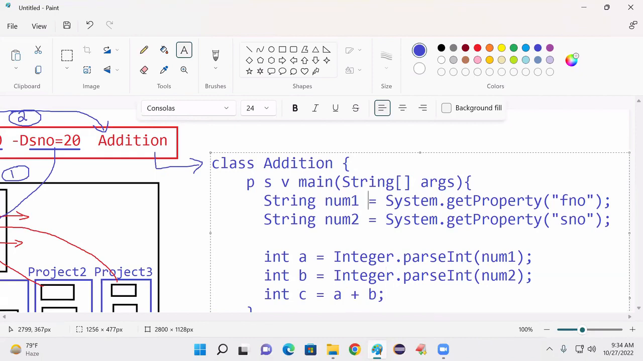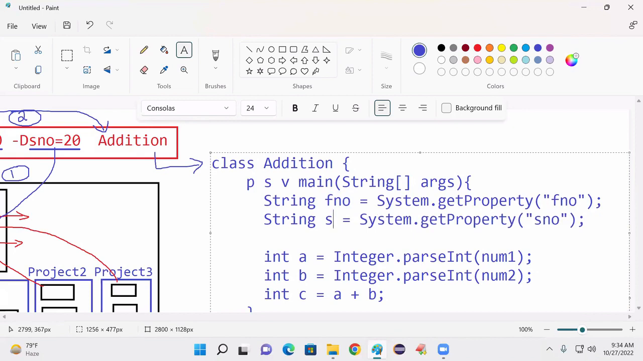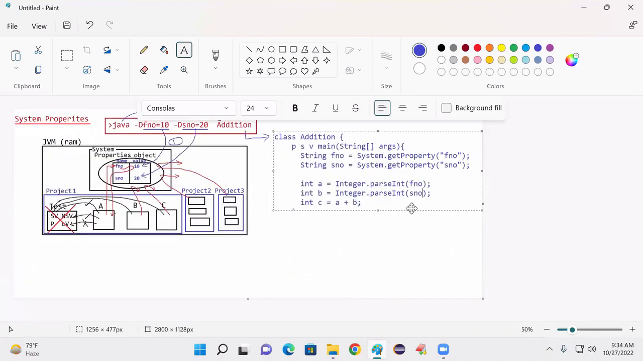Right. Generally, we don't take different names. We take the variable name the same as the property name for easy understanding, for easy matching. It contains the FNO value. It contains the SNO value. Here what you write? FNO, SNO. Can I expect all people understand working with system properties?